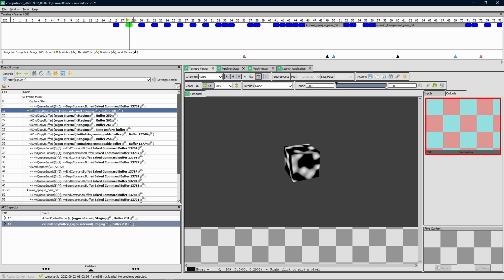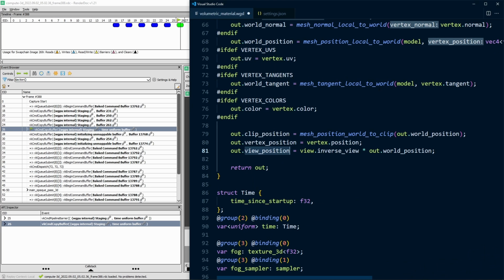In this case, you can see it copying a buffer, copying a buffer, copying a buffer, copying a buffer. This one right here is the time. So we're extracting the time from our Bevy app, writing that into a buffer, and then sending that to the GPU. This is that copy instruction. And the time uniform buffer here is actually a string that we set in our Rust application.